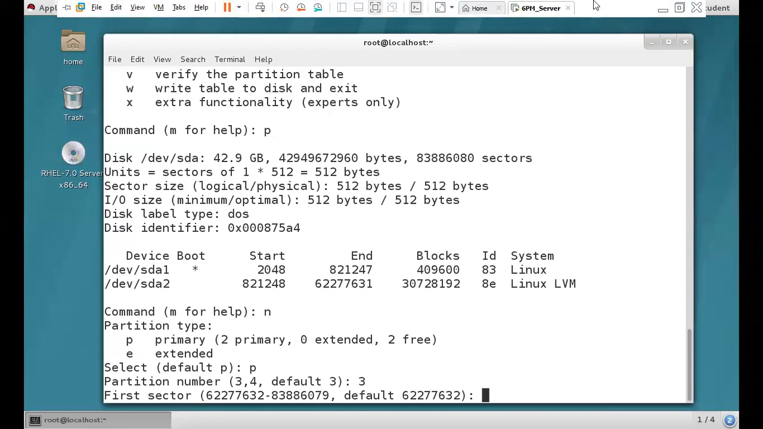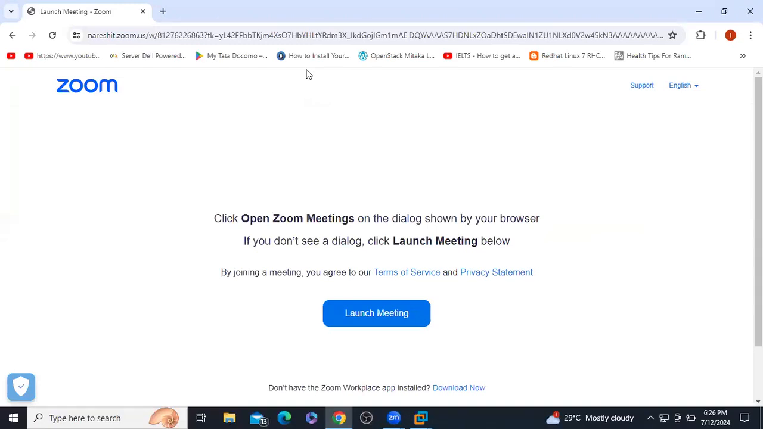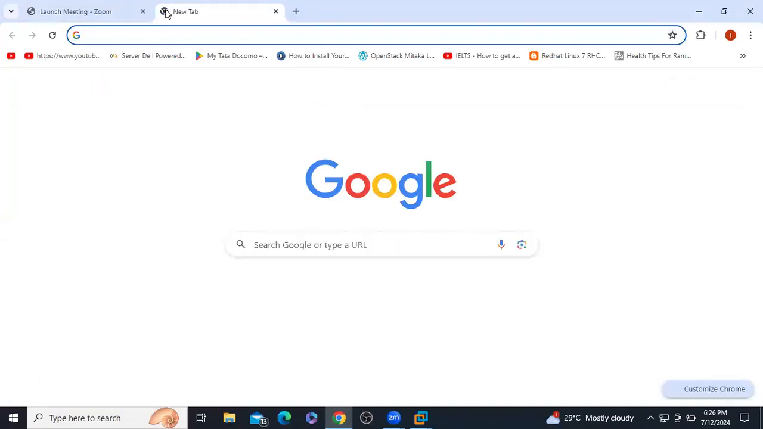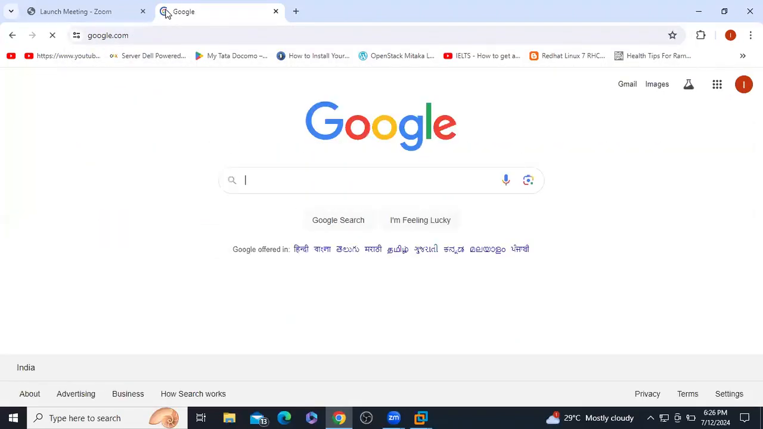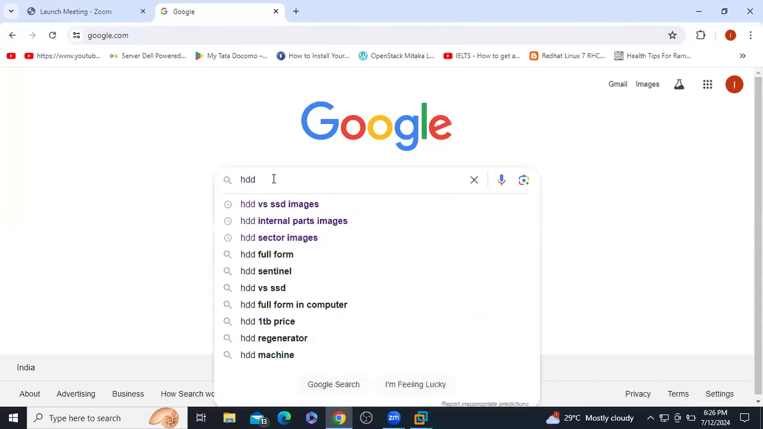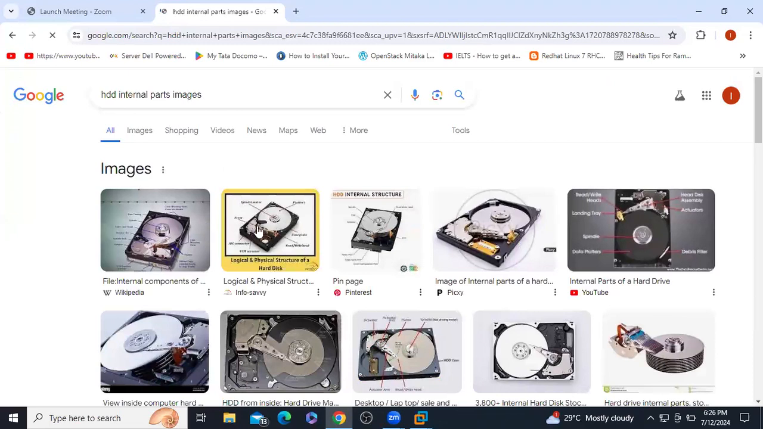First of all, try to understand the internal parts of our hard disk. I think we discussed it yesterday, right? The internal parts of our hard disk are the physical parts, and it will have logical parts also. Now we are going to discuss the logical parts. We already discussed the HDD internal parts yesterday, right? So see guys here.